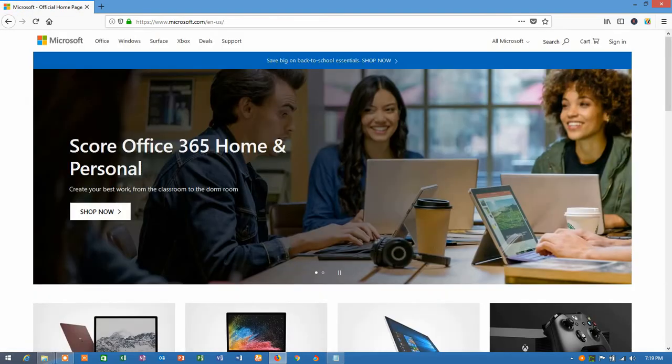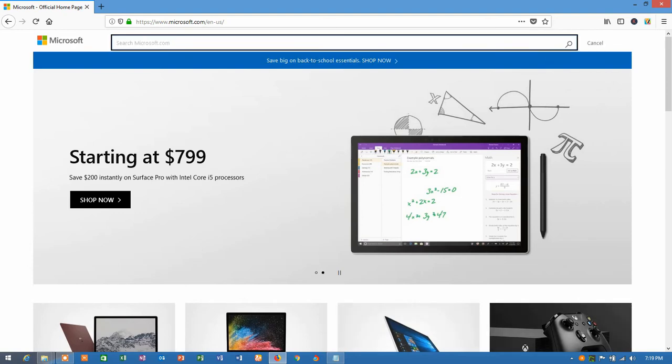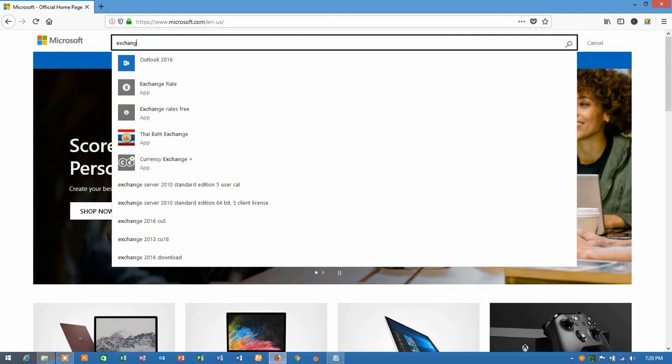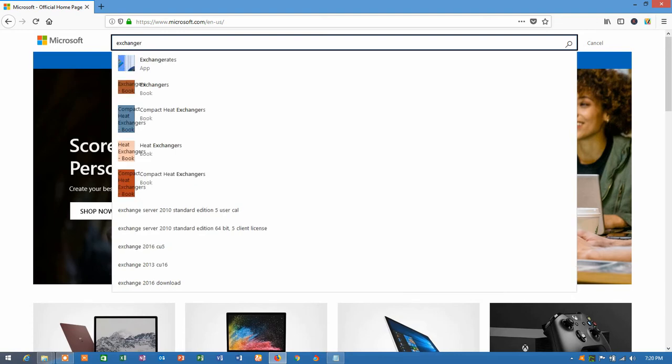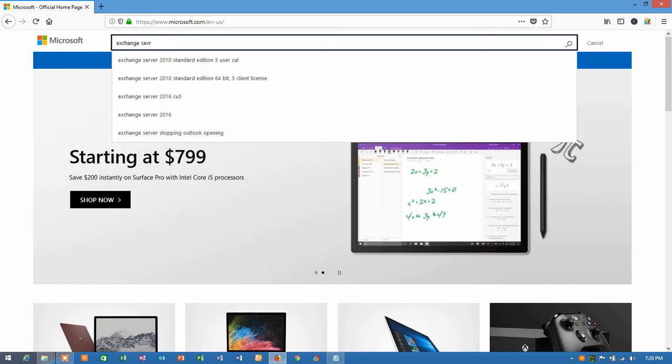Now, your browser is going to take you to Microsoft official website. What I want you to do, at the right side of the sign in options area, click on the search button, and on the search bar I want you to type Exchange Server 2019 preview.